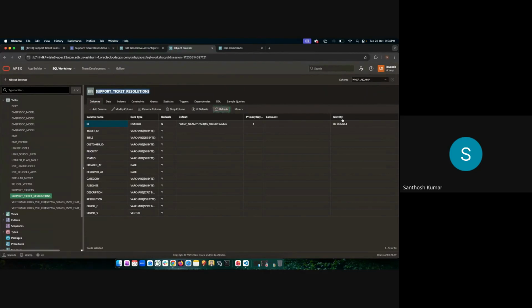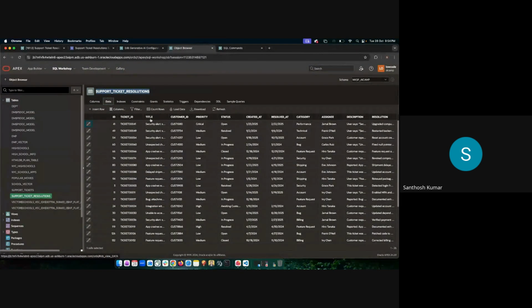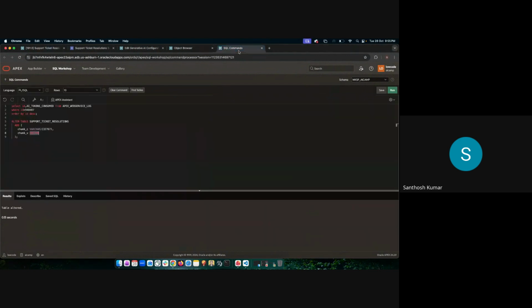Okay. Now let's add data to chunk_c. Now to answer our question, from this particular data, we'll use these columns: title, status, category, assignee, description, resolution, so that we'll see whether there are any critical issues assigned to Jamal Brown kind of thing. Okay. It's not mandatory that you have to take all of these. Depending on your use case, you can use one or two columns to create a character chunk and then generate a vector chunk out of it. Now, I have another PL/SQL block which I'll be executing.